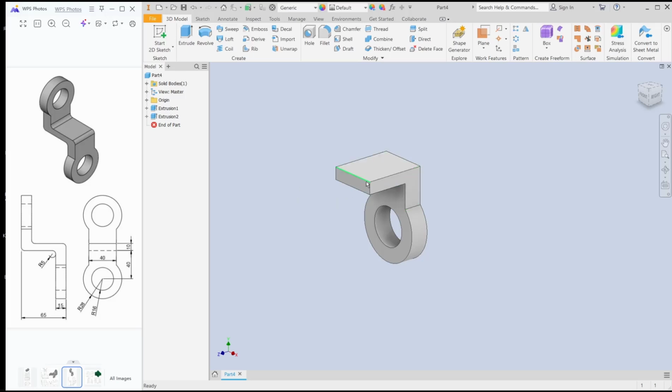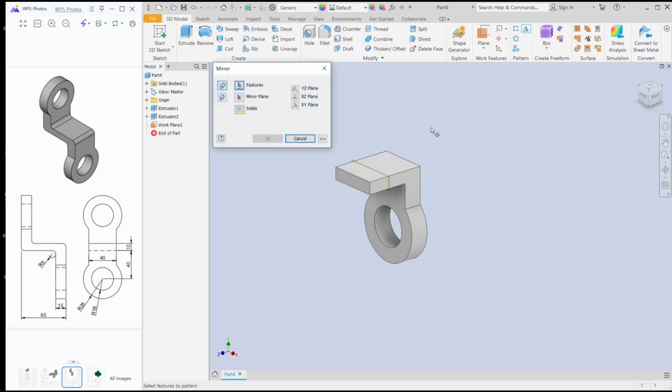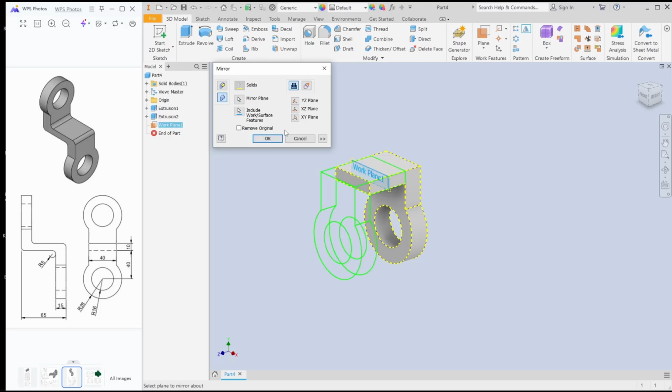Next, I will select this face. We create a new offset plane. I will set it to minus 70.5 and use the mirror tool. I will mirror with this option, mirror solid. For the mirror plane, you can select this plane, and then I will set it to new.